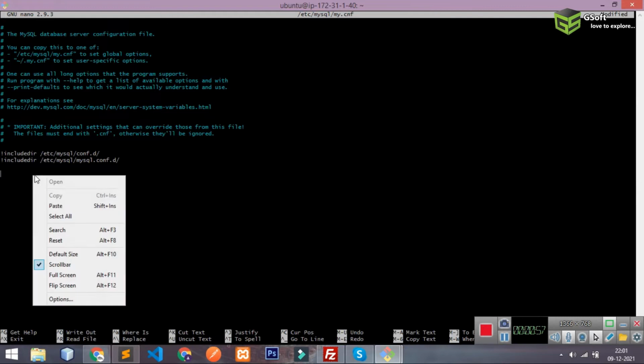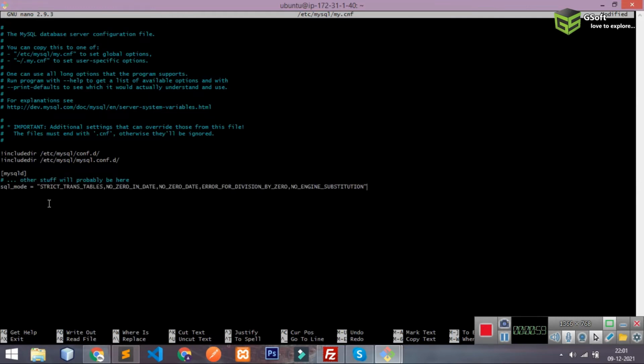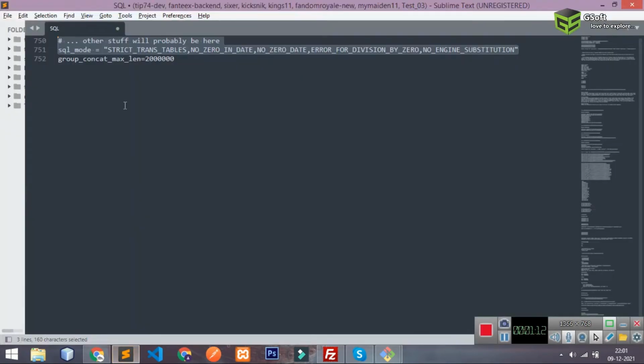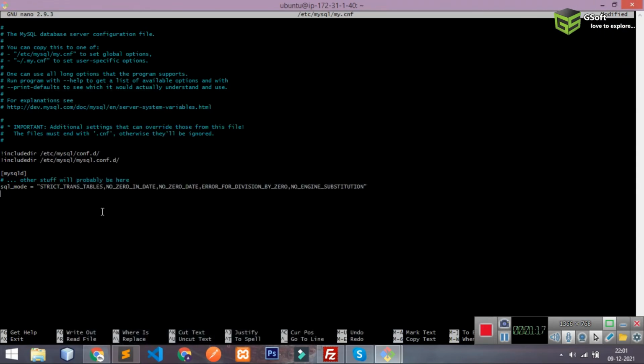So you just have to go to the end of the file and paste this command here like this. And also if you want to set the max length permanently, instead of doing it again and again, you can just paste the code here. I will just show you the code. You have to copy this and write it here like this and just paste it. I will provide you this text in the description. You can copy the text from there and you will be able to see something like this.